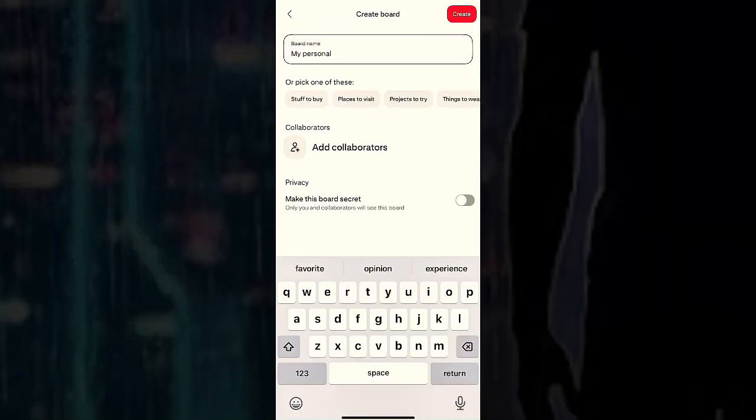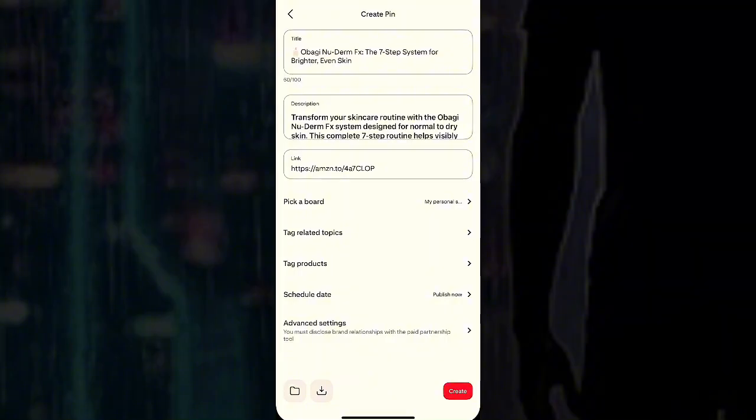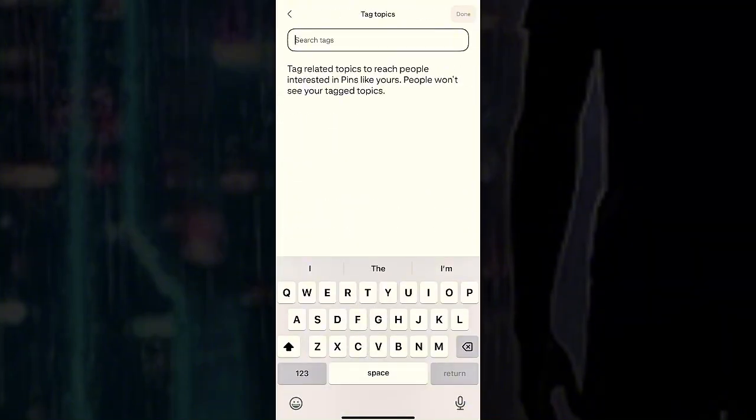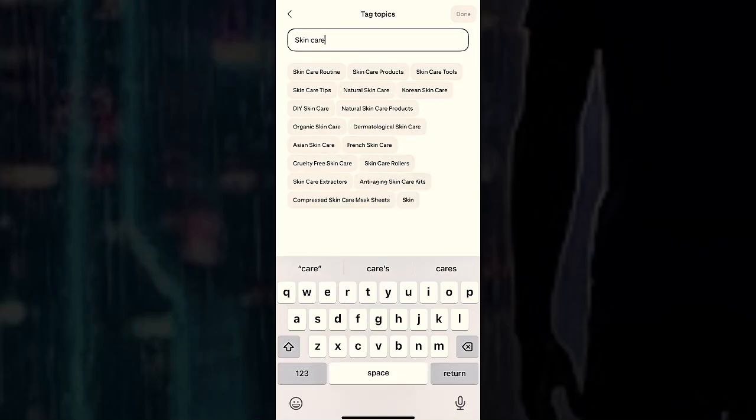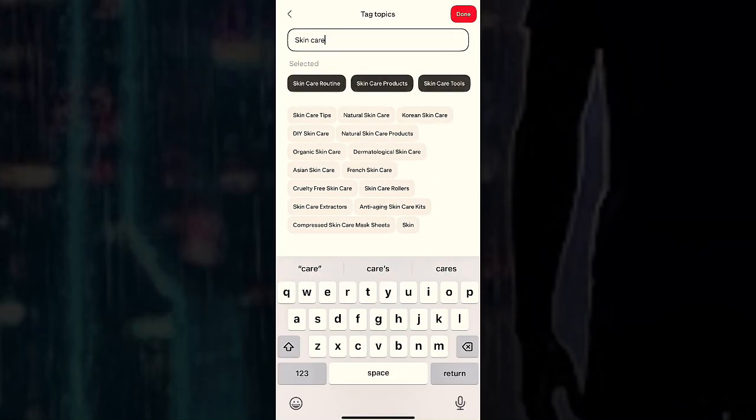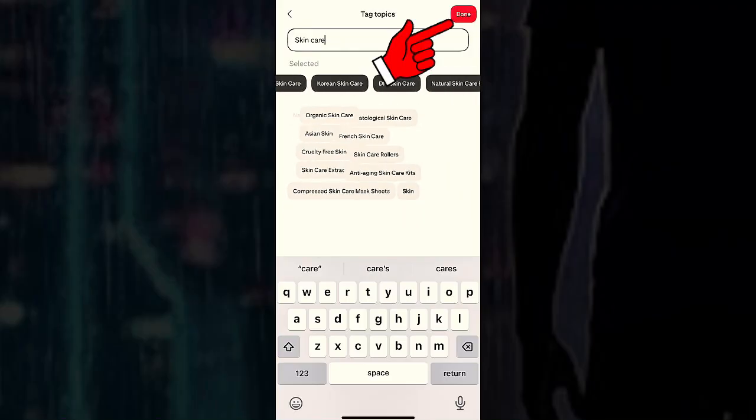Now once you create a board and add your pin to the board, then you want to click this button that says tag related topic. Now add 10 search tags, so whenever someone searches this keyword on Pinterest, your pin will definitely rank for these keywords. Now click done, then create.